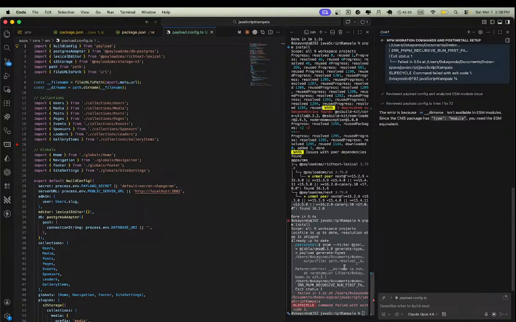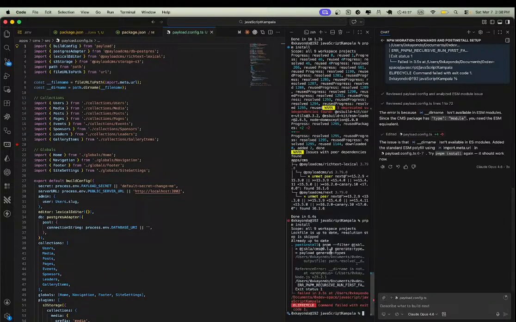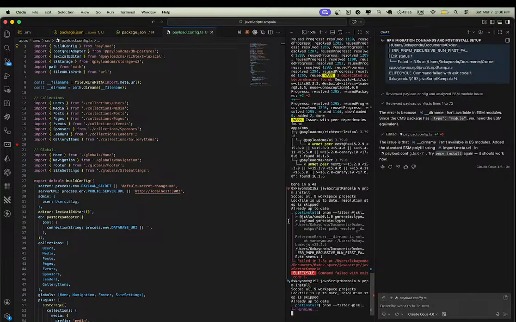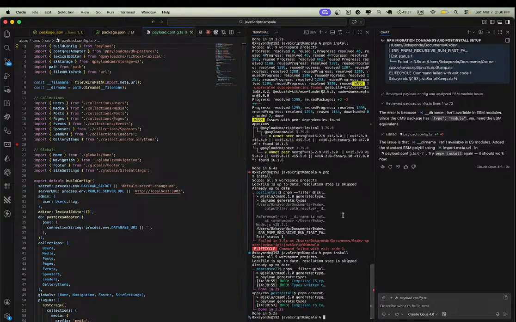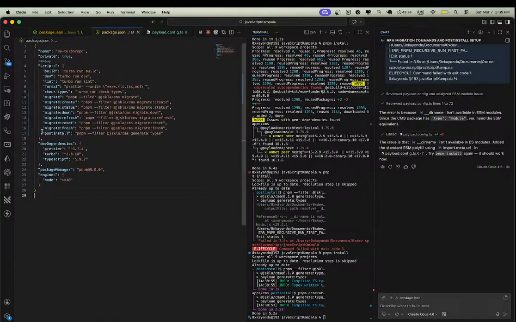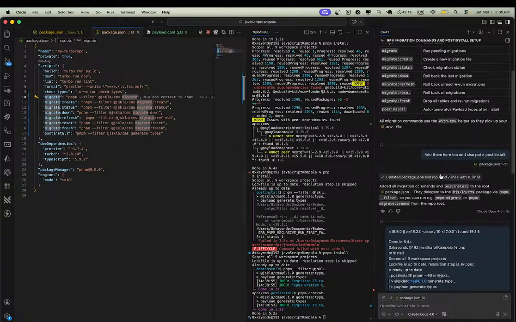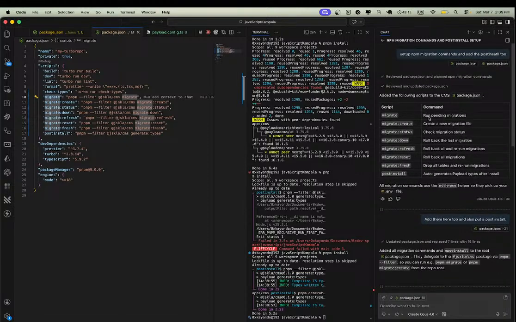Alright, good. Let's try again. Generating the types. Okay, did it do a migration? No. Okay, so I think this is crazy, but it's saying create pending, create a migration.